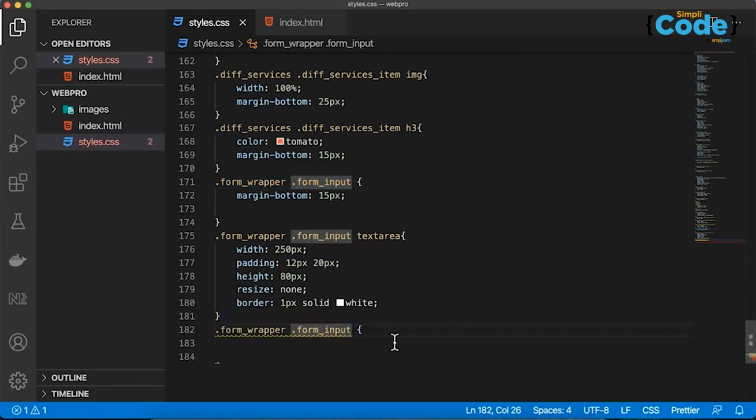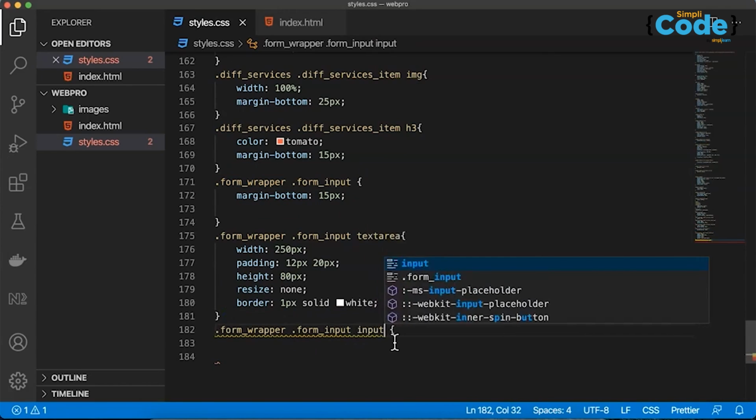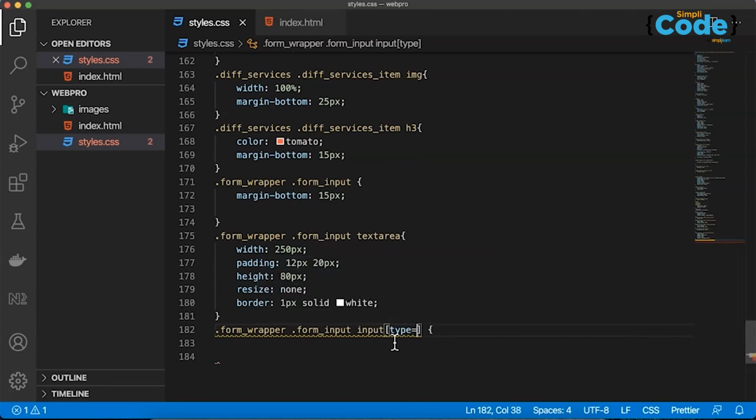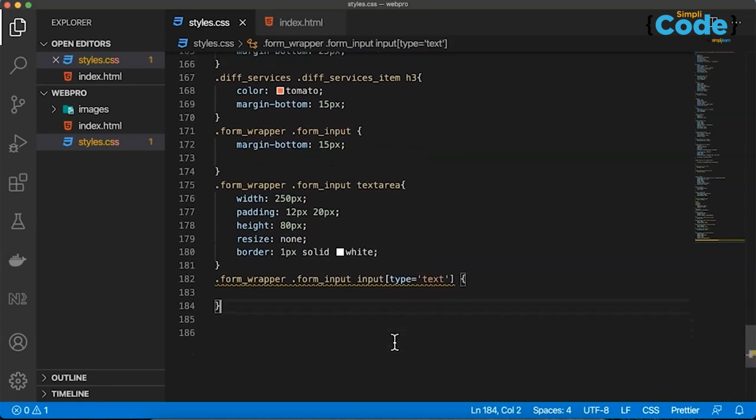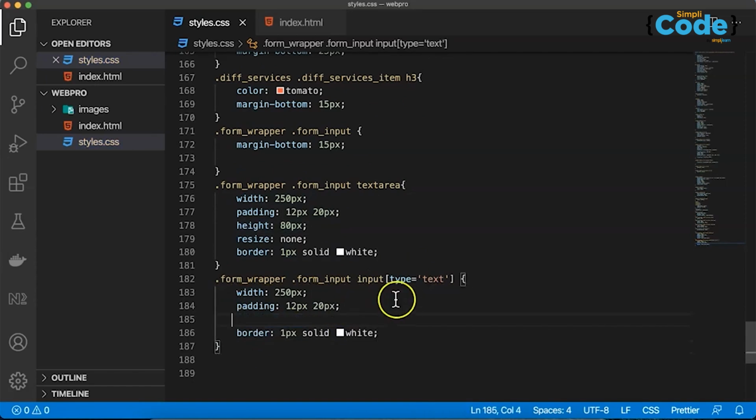Okay, form input, and here we say input equal to type of text. So what combination will you be using? I'll be using width, padding and border. Copy. I need width, padding and border, height, and resize, we're removing it.